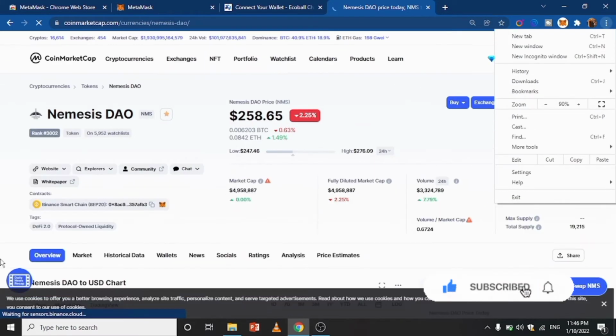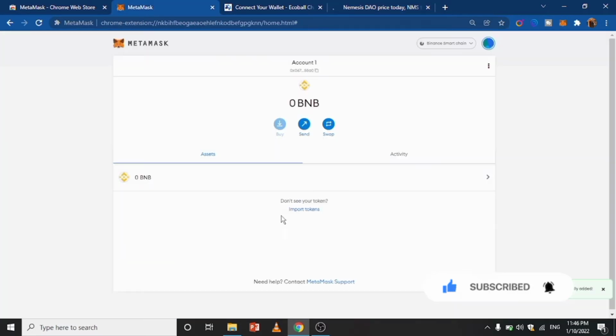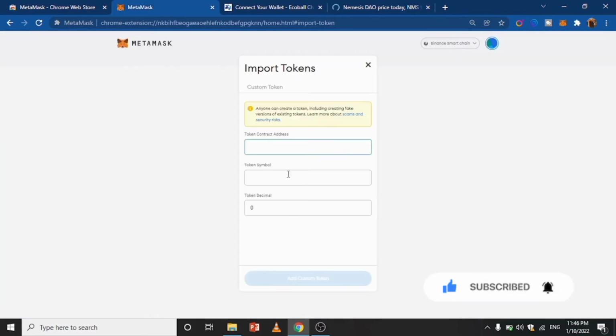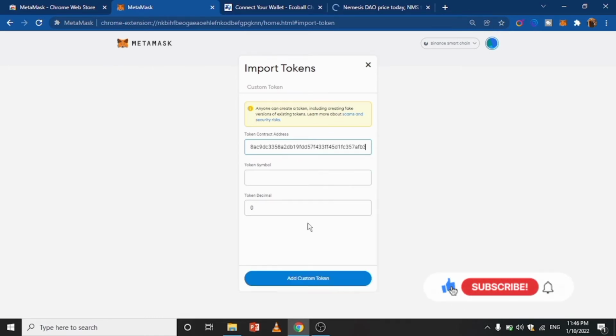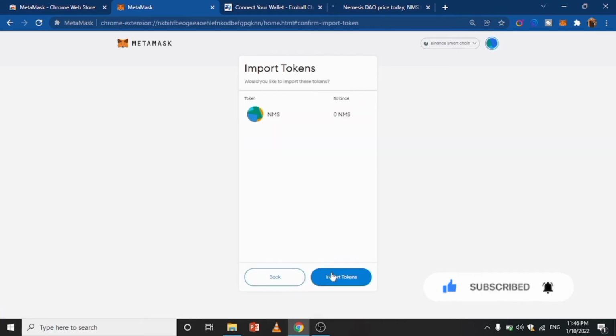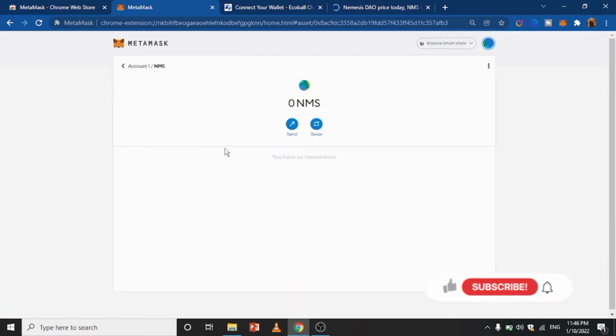Okay guys, can you see the Binance Smart Chain BEP-20 address for my Nemesis DAO? I will copy the address, then go to import token and paste the token address. The other information, the token decimal and the symbol, will be shown here since I already pasted the contract address. So I'll just click on add custom token, import token. As you can see, I've successfully added my token Nemesis DAO to my Metamask wallet.